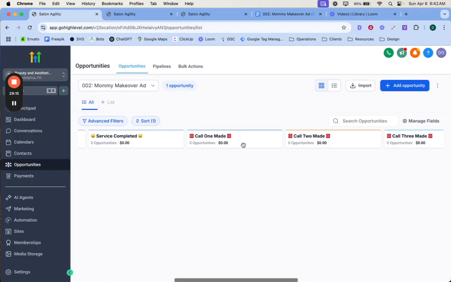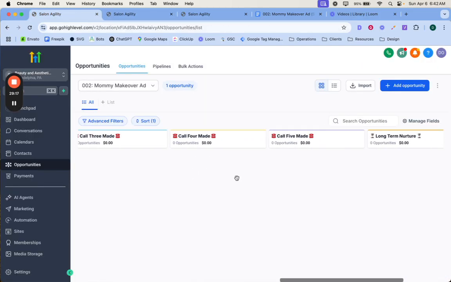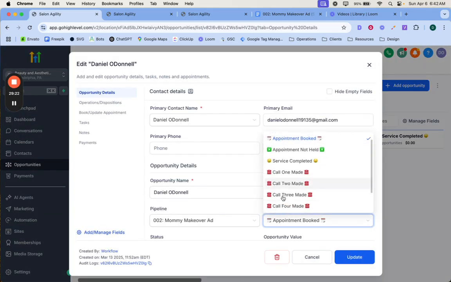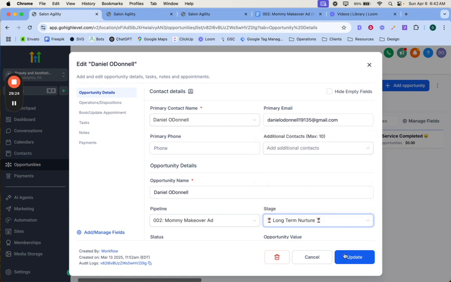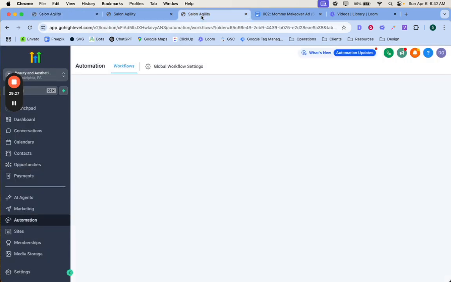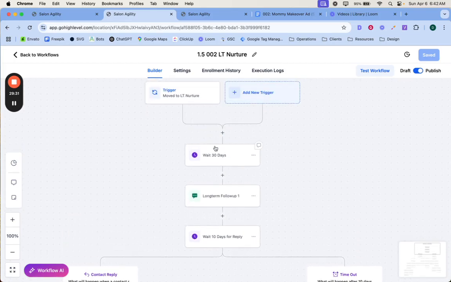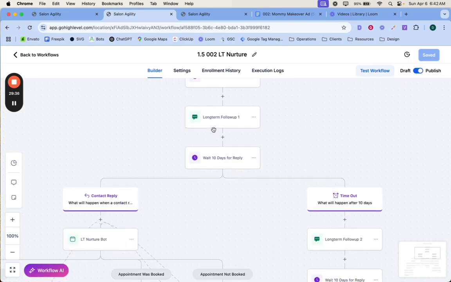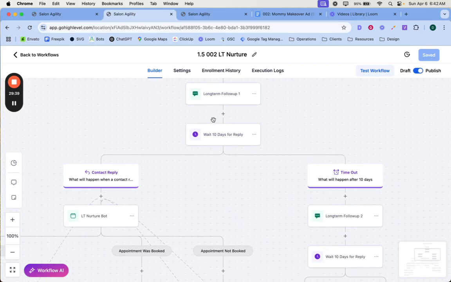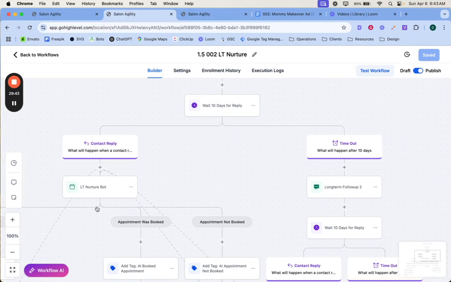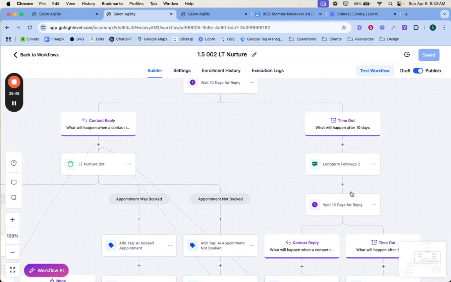Or your client can just manually move them to long-term nurture, okay? But long-term nurture is a very simple workflow. Anytime leads are added here, it's going to wait 30 days from the date they get added, and then it's going to send long-term follow-up 1, okay? It's going to wait 10 days for a reply to that. If they reply, it's going to initiate the long-term nurture bot. If they don't reply, it's going to send long-term follow-up 2.